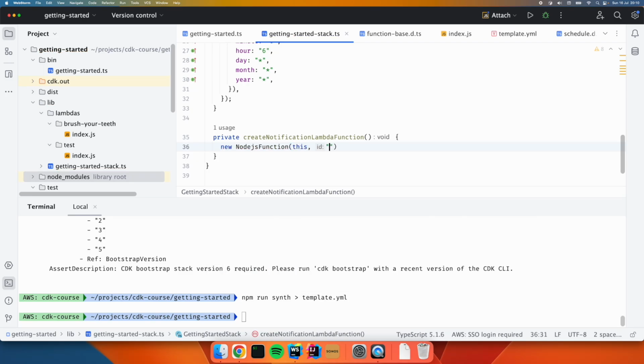We have to attach the construct to something because Node.js function is a construct. And we're going to attach it to the current stack we're in, so we'll use this. We're then going to give it an ID, so we'll call it brush your teeth function. And then we will give it some properties.